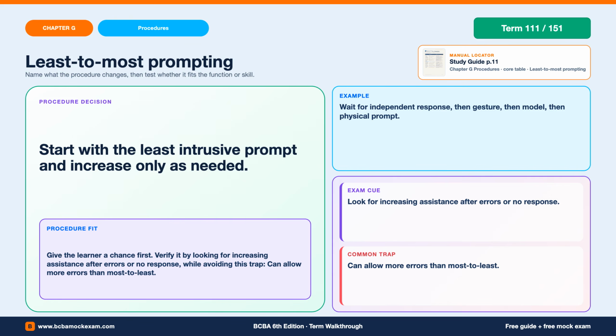In plain English, it means start with the least intrusive prompt and increase only as needed. Here is how that shows up in practice. Wait for independent response, then gesture, then model, then physical prompt. The decision point is practical. Name what the procedure builds, reduces, replaces, or transfers, then ask whether it matches function. The clue is increasing assistance after errors or no response.